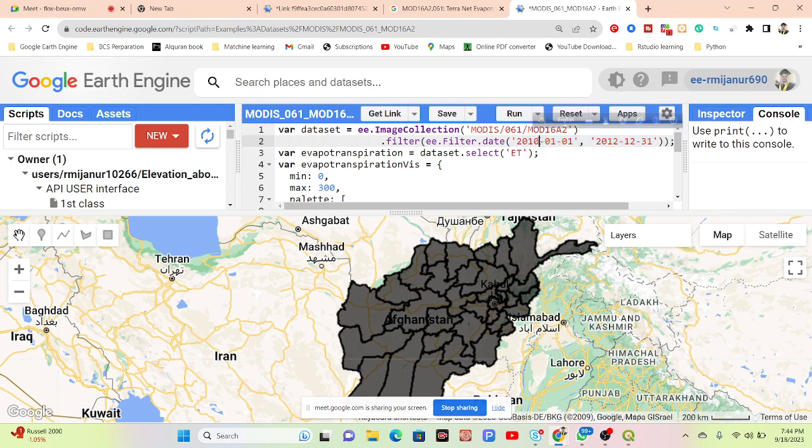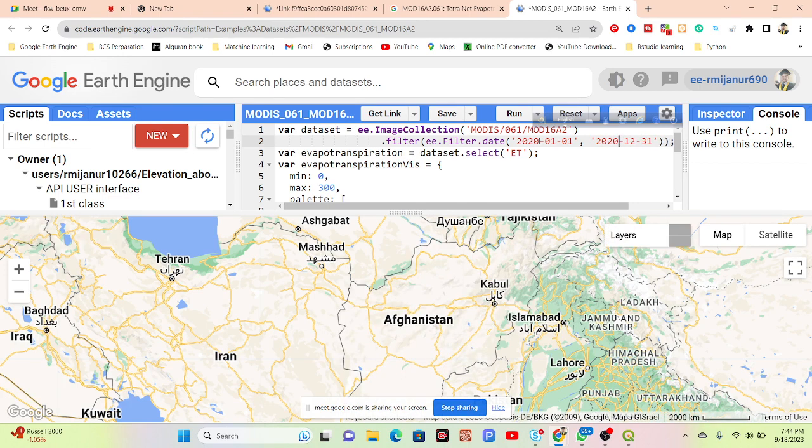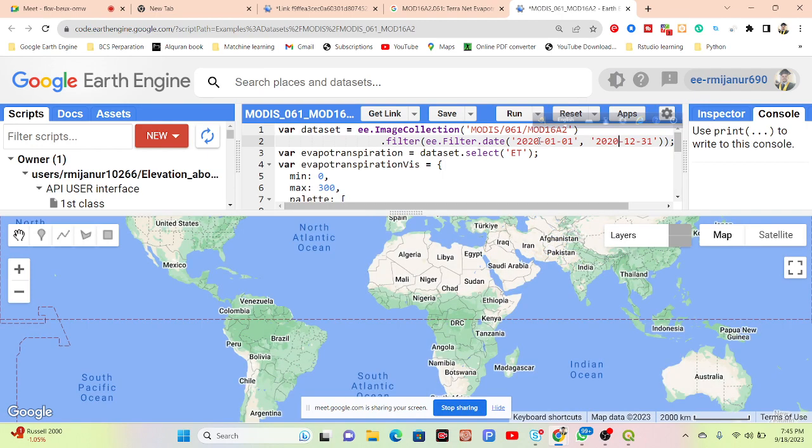Suppose I want to change the time period and put here, suppose 2020, 1st January 2020 to December 31. So now let's check this time. What is the condition of the evapotranspiration?